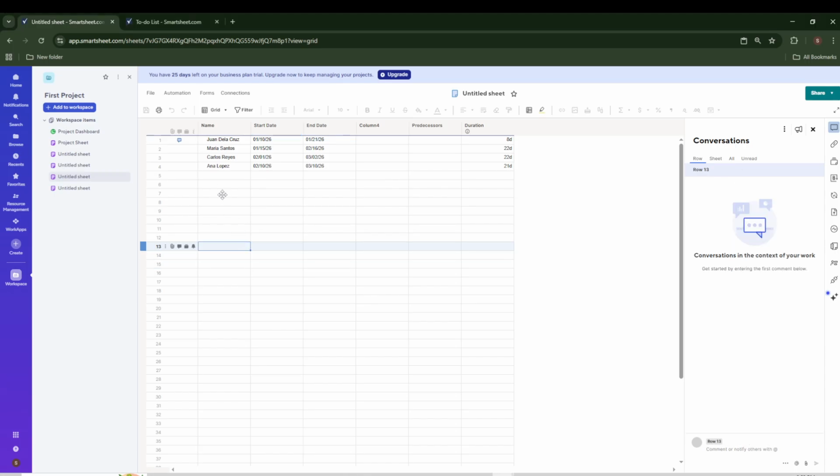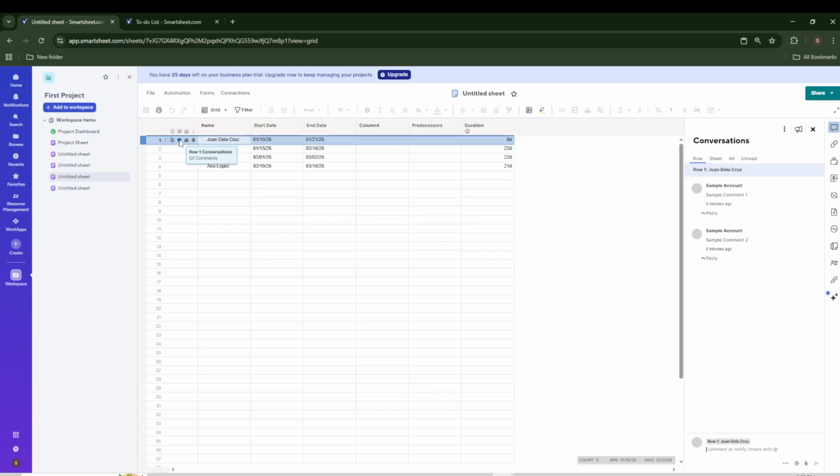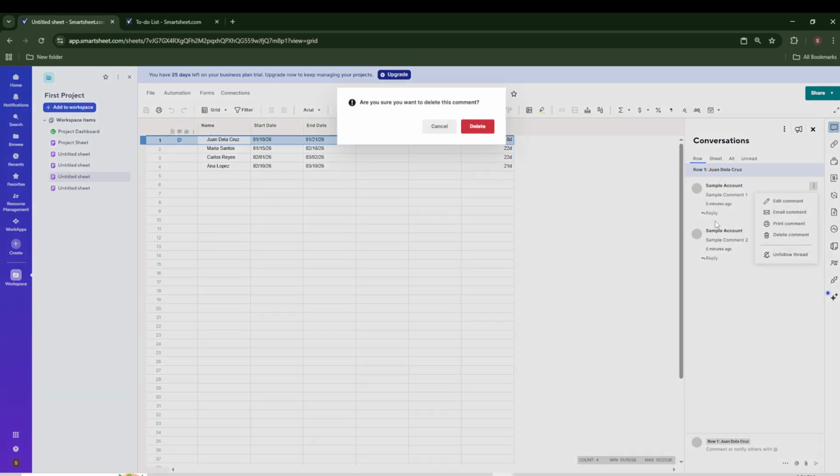First, locate the row that contains the comment you want to remove. You'll see a small speech bubble icon on that row. Go ahead and click it to open the comment panel. Find the exact comment you want to delete. On the right side of that comment, you'll see a three dots menu. Click that, choose Delete Comment, and when the confirmation prompt appears, confirm the deletion. That's it for removing one comment.